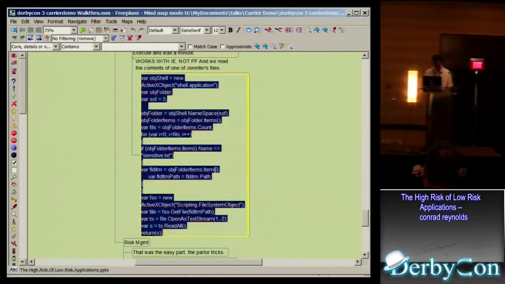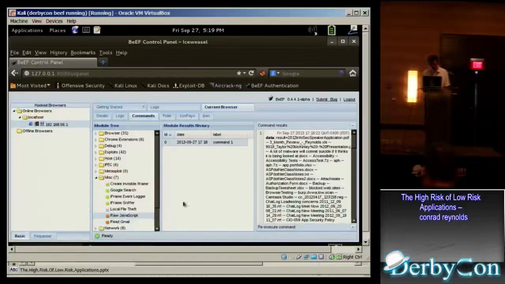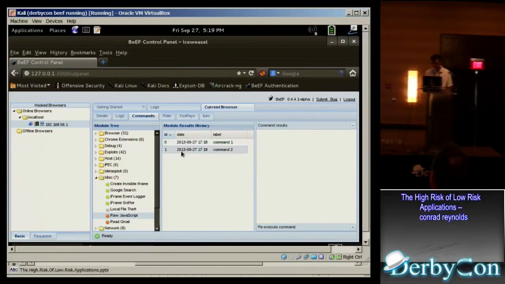She takes another script that she just found on Google and copies it right off. Comes over here, raw JavaScript, pastes it in to access and read the sensitive.txt file, and executes that. She waits a few moments for the browser to go out, find that file, open it, read it, and send the results back, and we see that the contents of it is sensitive file stuff that you should not be looking at.